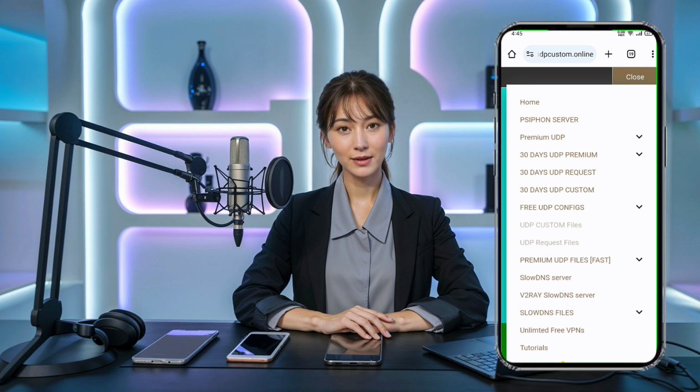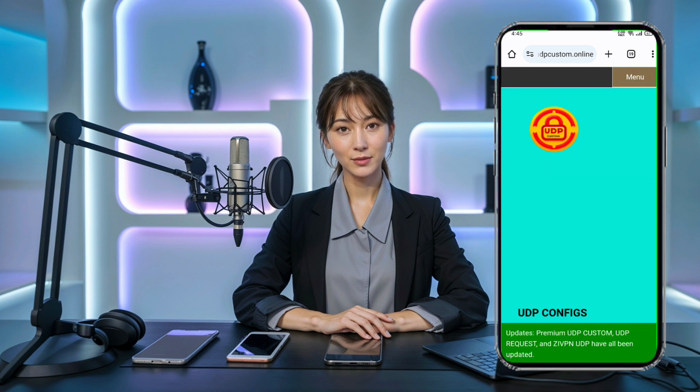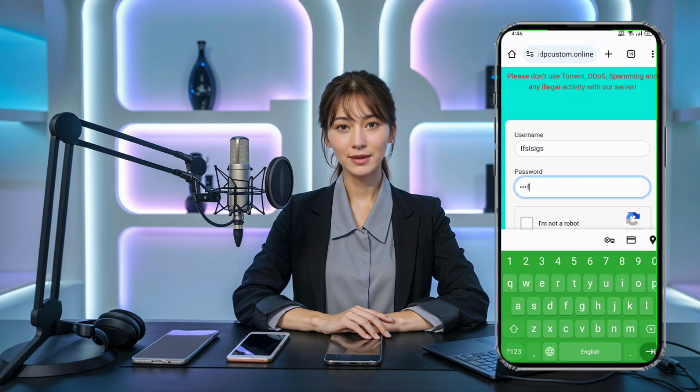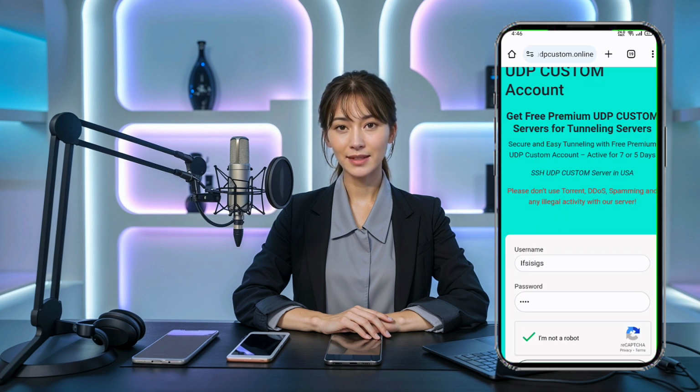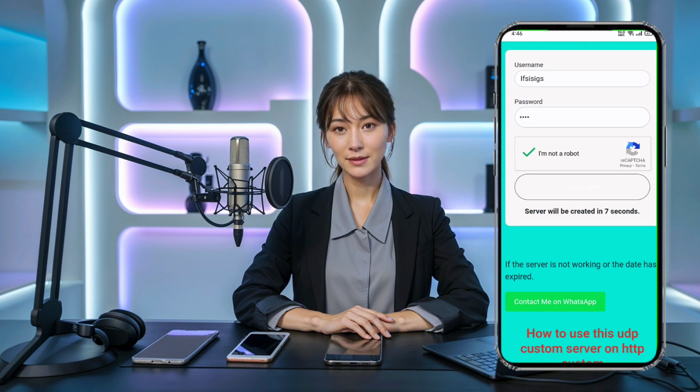For today's tutorial, I'll show you how to create both a UDP server and download config files. First, let's create a UDP server. Choose between a 7-day or 30-day server, depending on what you need. Once you select the server type, you'll be prompted to choose a server location. Pick the location that best suits your needs. After that, you'll need to enter a username and password, and then hit Create. It's that simple. In just a few seconds, your server will be ready.